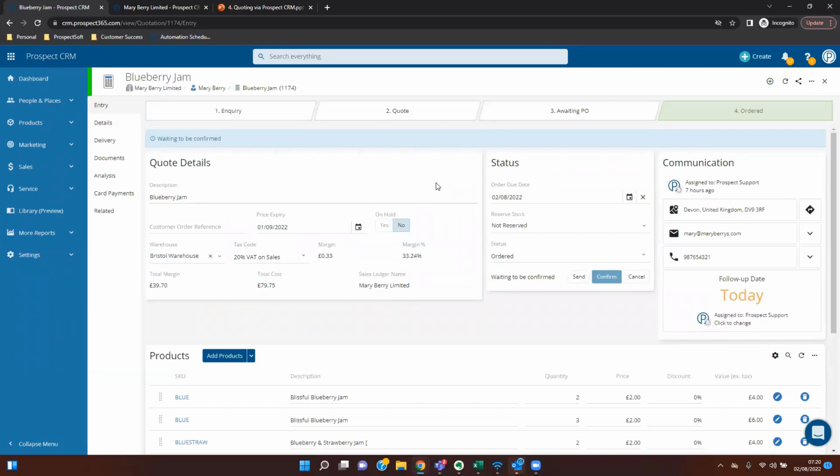We'll retry that now. Again, just give it a couple of seconds. And then while we're doing that, I might as well move on to the next step. So we could also have a confirmation email.